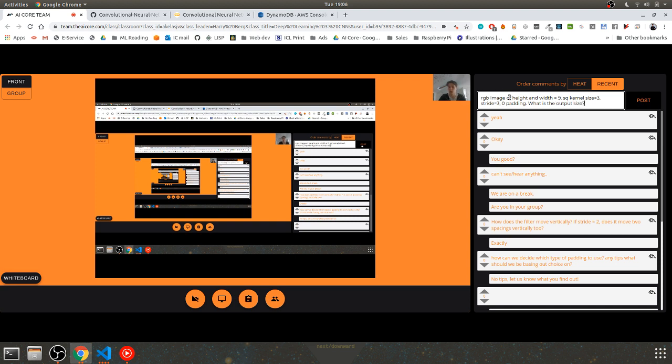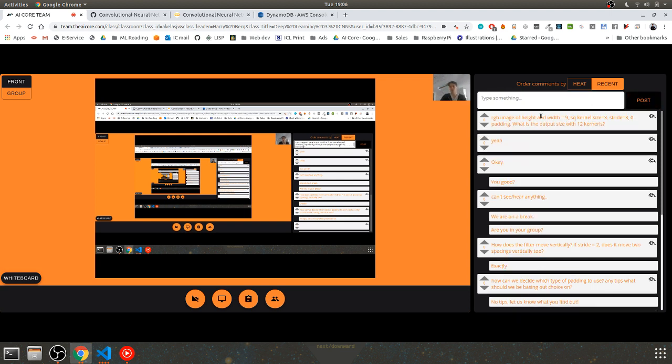And let's say I've got 12 kernels. I would like somebody to give me the size of this convolution operation. So these are basically all the different parameters that we could have. I want you guys to tell me what is the size of that output.